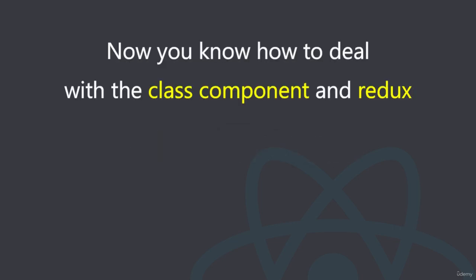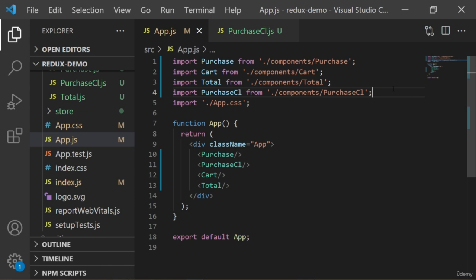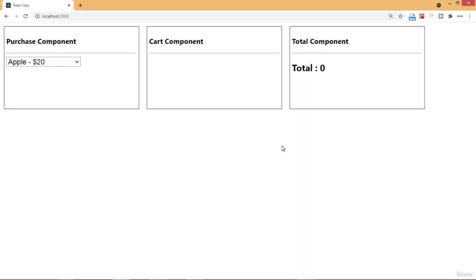So now you know how to deal with the class component and Redux. Let's come back to our mainstream now, as these days developers use hooks, which is an easier and more organized way. Let me remove this purchase class component from app.js. I'll remove this import statement and also this component. So now let's see the output. So the purchase class component is removed, and you see that we have the purchase cart and the total component.